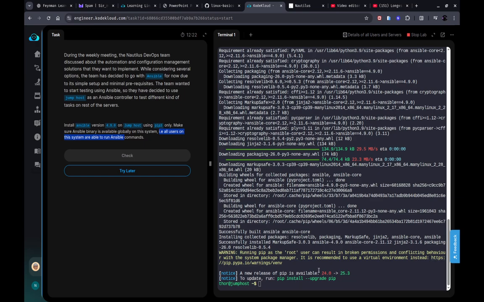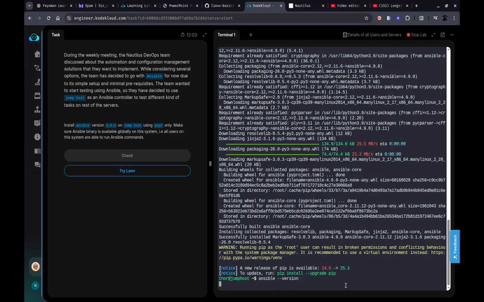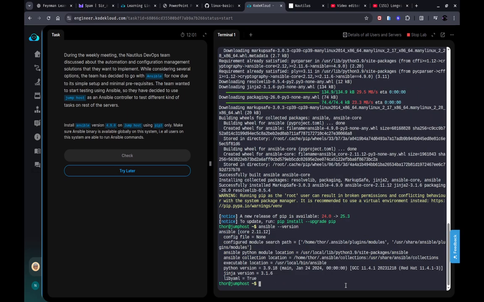Okay, so it's done installing. So I'm just going to check if it's global. First, let me check the version of Ansible right now, whether it's actually installed currently. So we do have Ansible there, and let me switch the user to Thor.